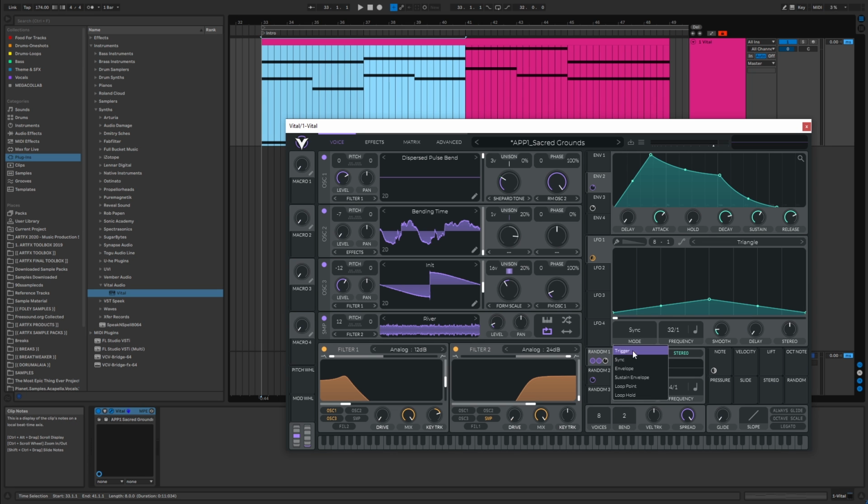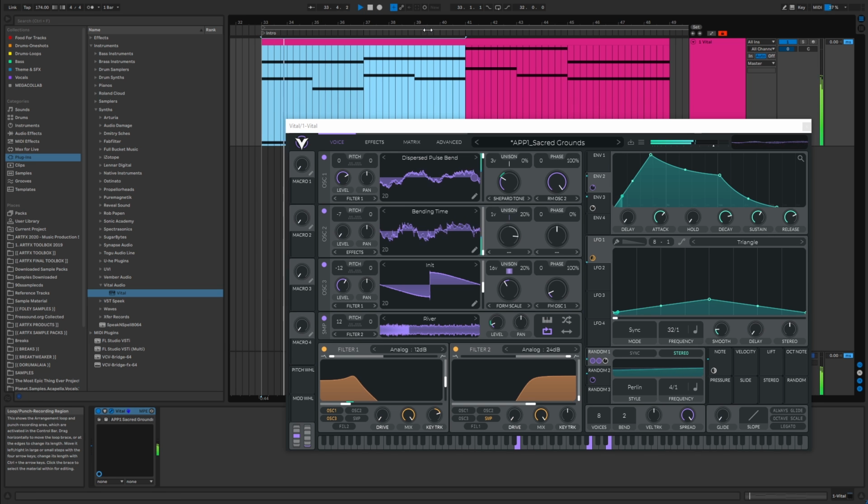So instead of having this on the trigger mode, I set it to the sync mode, which basically means it doesn't re-trigger when we hit a new note, but it is synced to the actual BPM of the track. And we can see it as well. It's opening up right here. And it's also changing depending on what pitch we are playing. If we go up to higher pitches, it really opens up that sound.